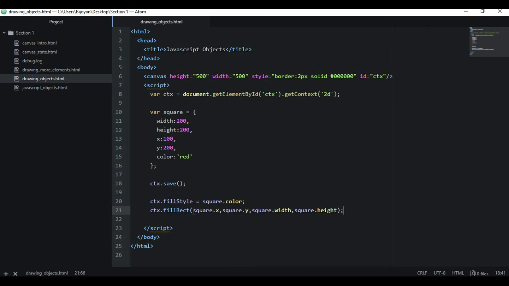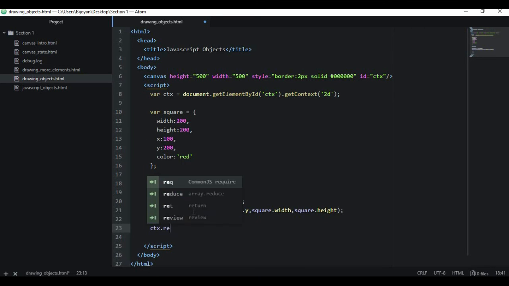So we have it, right? We have first set the fill style of the canvas to square.color, and then we have filled the rectangle with the attributes of the square itself. And after we are done with all the modification to the canvas, we can restore the state of the canvas. And that's it.